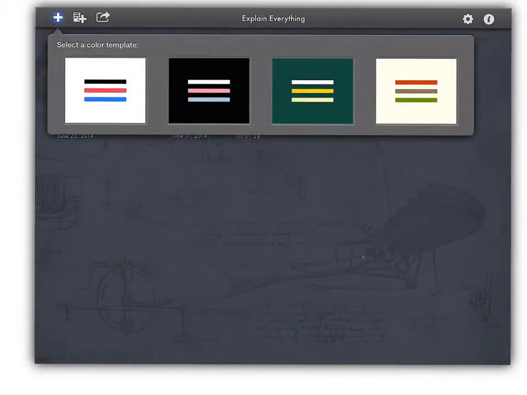Let's create a screencast from scratch. Select a template. Here is the screen you will see when recording a screencast. The toolbars at the left and the bottom will not be shown in your screencast. The toolbar at the left shows the tools available for you to use.